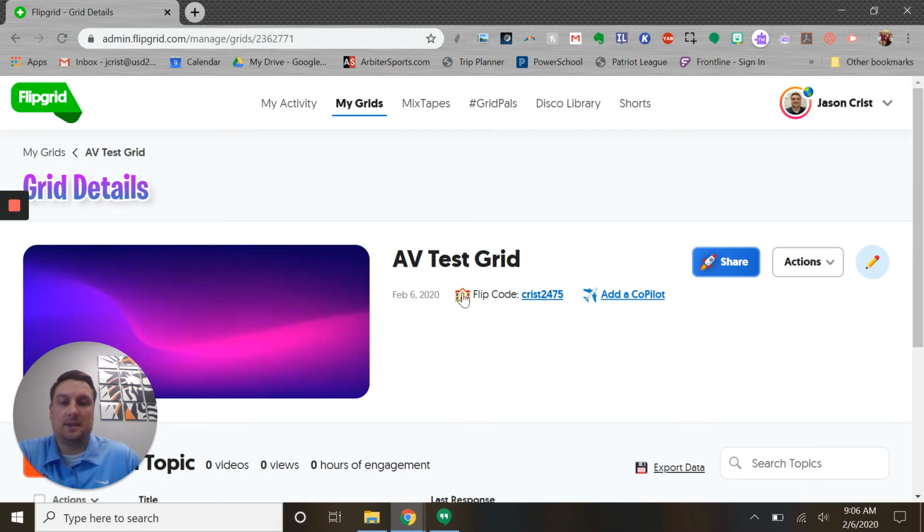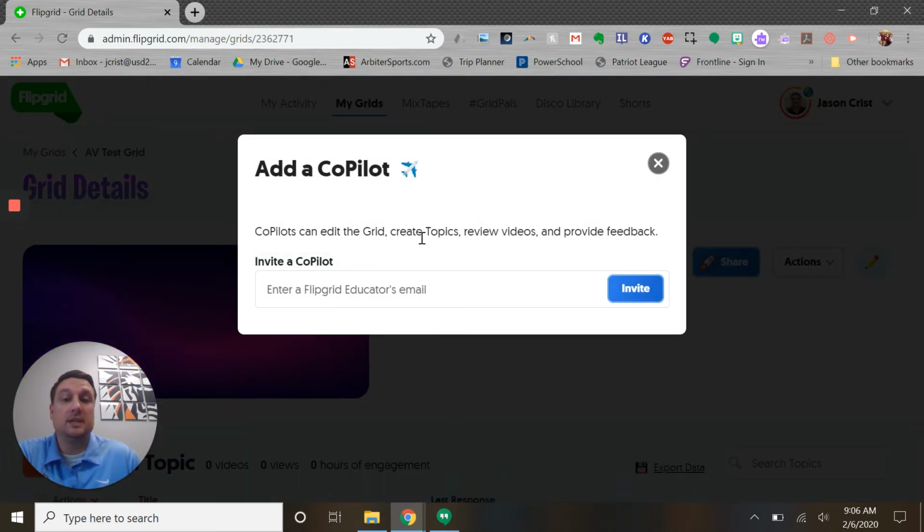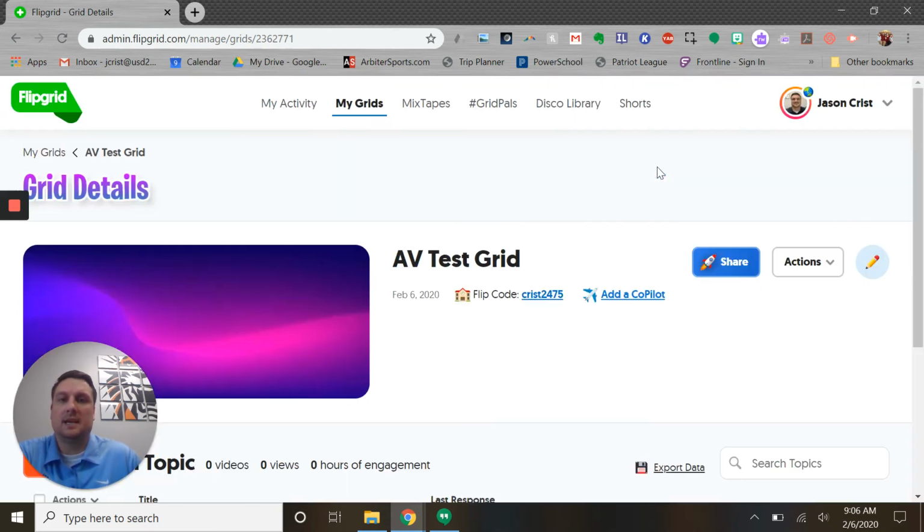You see it's got the flip code for this grid. I can add a co-pilot, meaning I can add another teacher or someone who can moderate this. It'll be very similar to adding a co-teacher in Google Classroom. They can add topics. So if you co-teach with someone or you want somebody to be part of that, you can do it here.